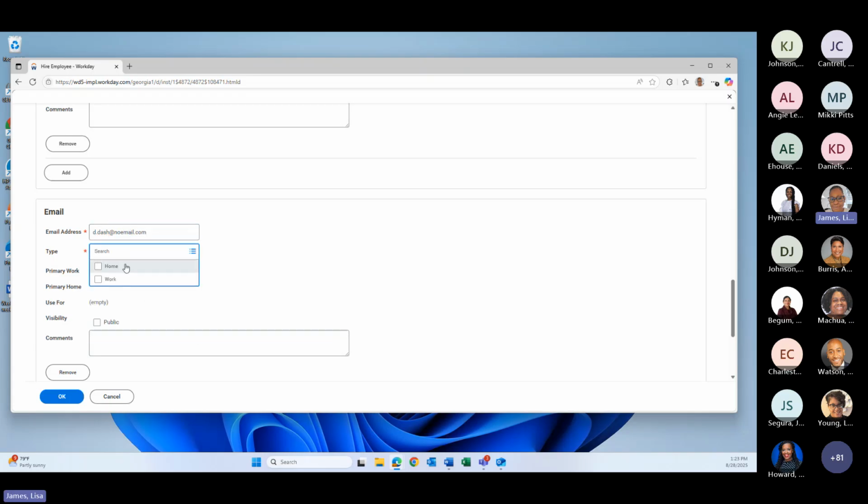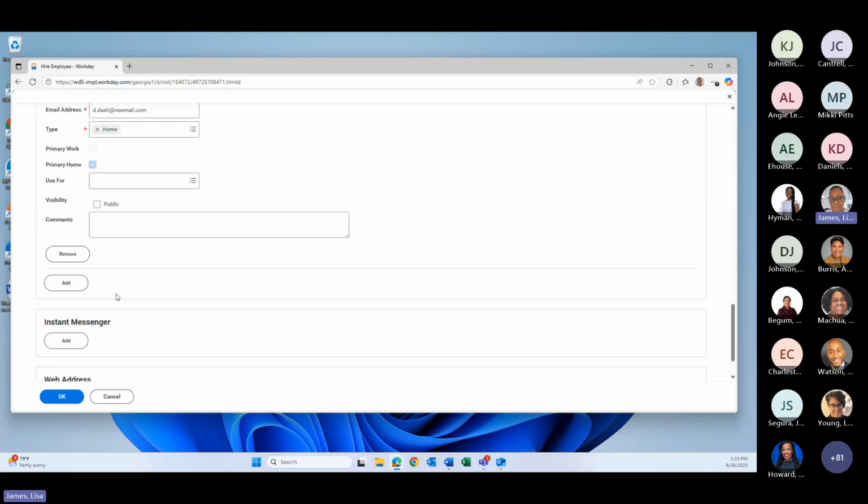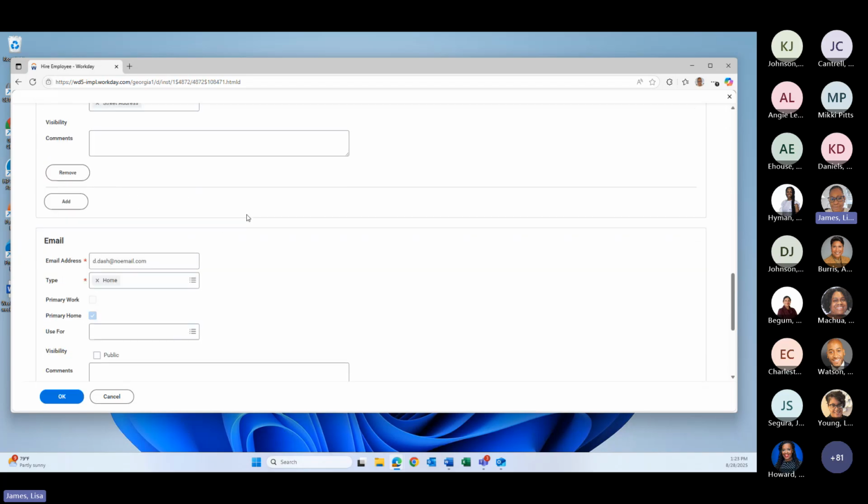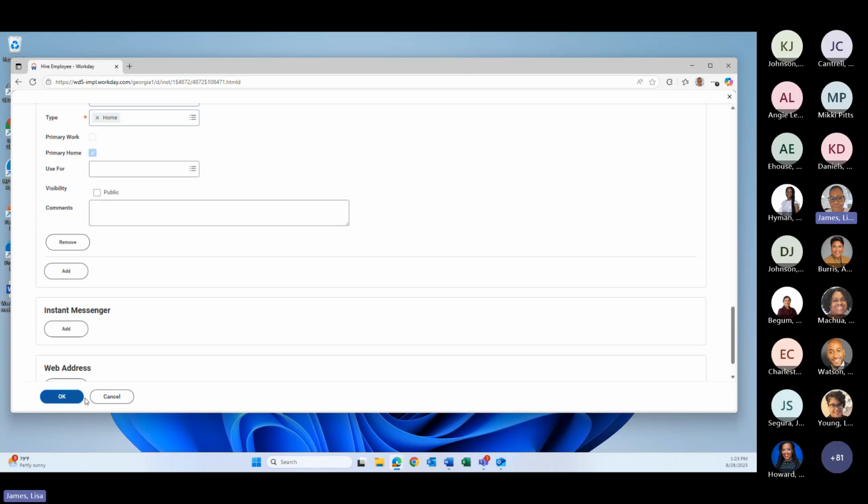And the type is home. You can add instant messenger or web addresses, add comments. We want to leave the public visibility unchecked because this will appear on the profile. And I don't know if we want people to visibly have someone's personal information. And I'm going to click OK.